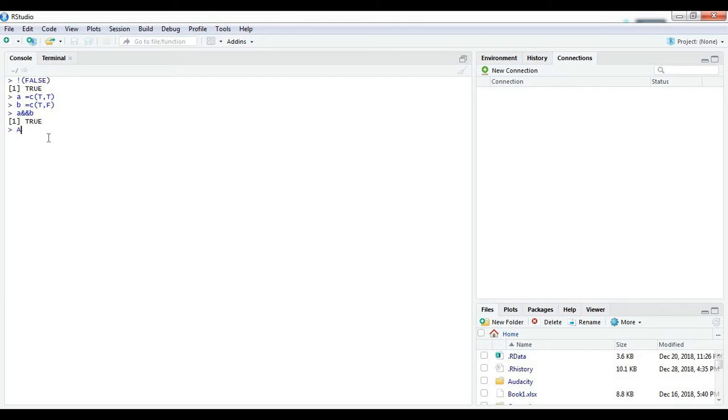Now we'll check what the element-wise AND operator is returning. Since the element-wise AND operator takes both elements of both vectors into consideration, it's comparing the first element of A and B. Since both elements are true, it's returning true, and then it's comparing the corresponding second element of both vectors. Since the first is true and the second is false, it's returning false. So this is how the element-wise AND operator and the normal AND operator behave.